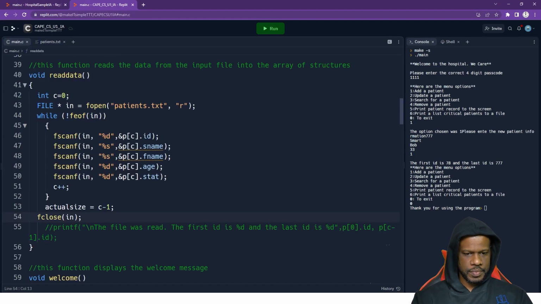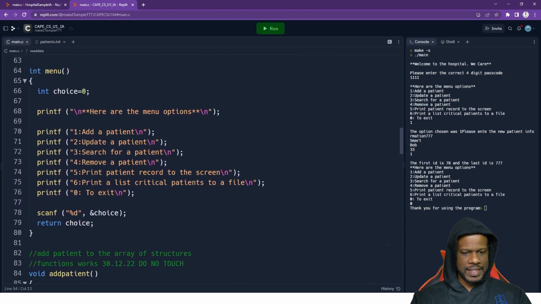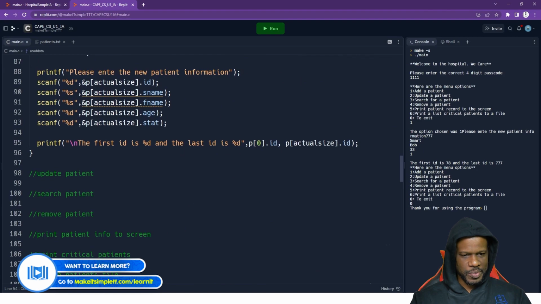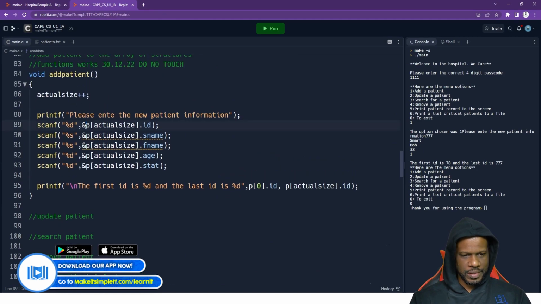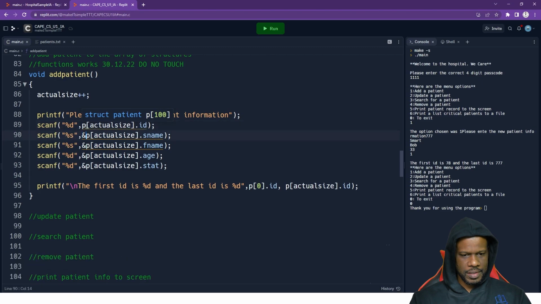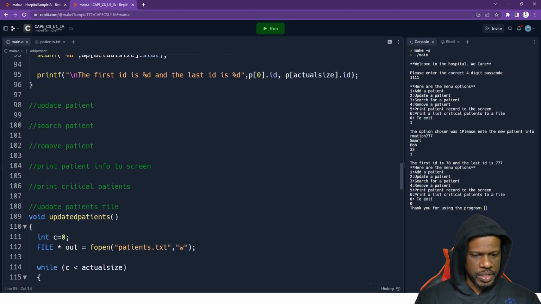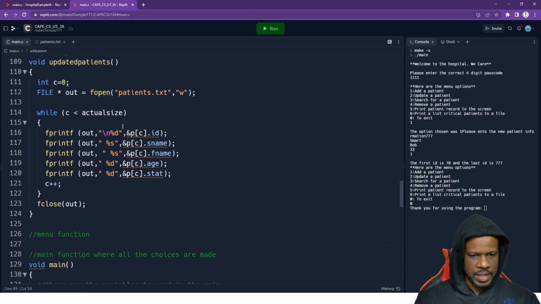Oh, I put unsigned. The unsigned is still there for the printers. We're not supposed to print the unsigned, so let's print this. No, add patient is supposed to have the unsigned, my bad. The update patient's file is not supposed to have the unsigned, because when you put the unsigned, you're printing the memory addresses. Okay.